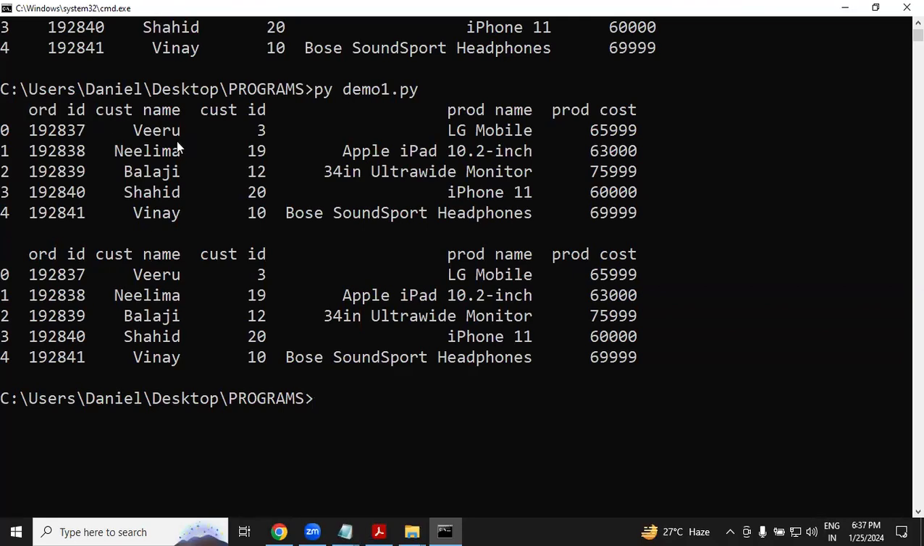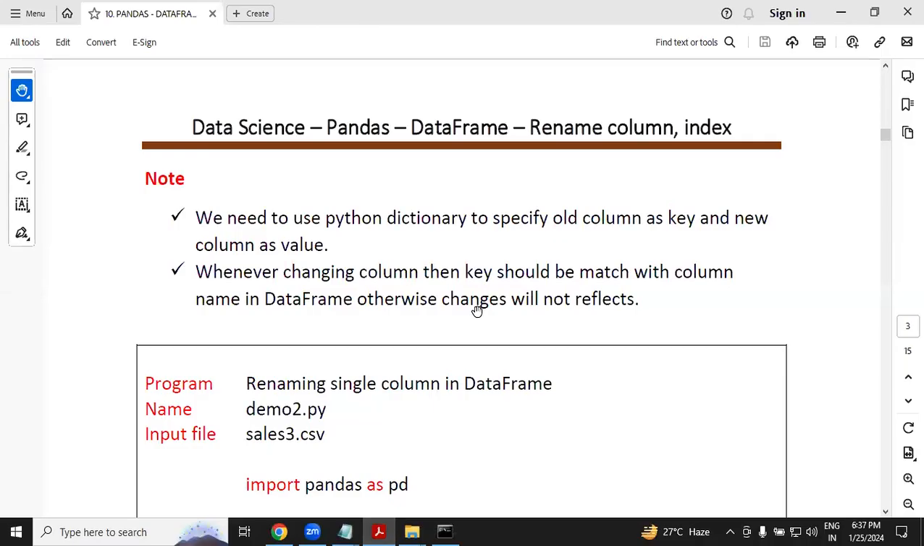Yeah, sir, we do have an alternative. I will explain. By using a list also we can do it. There are two ways to rename actually. Good question. I will cover it step by step.